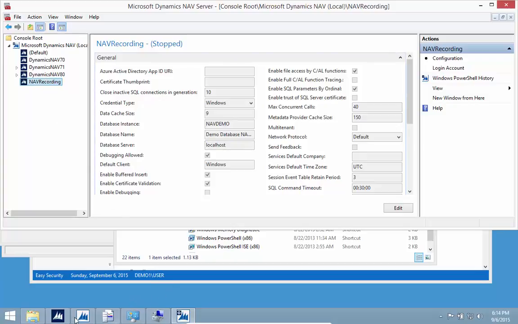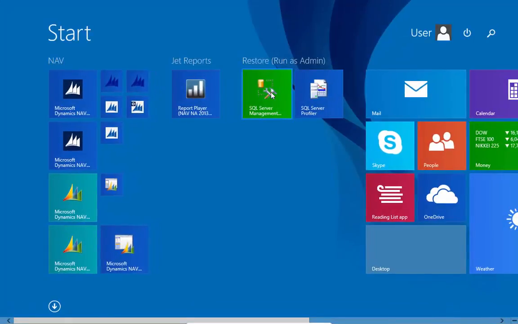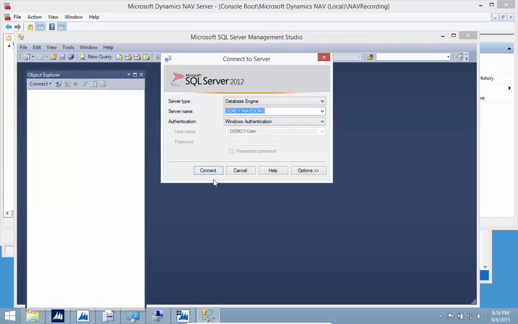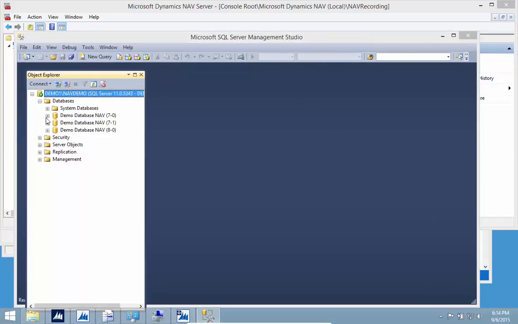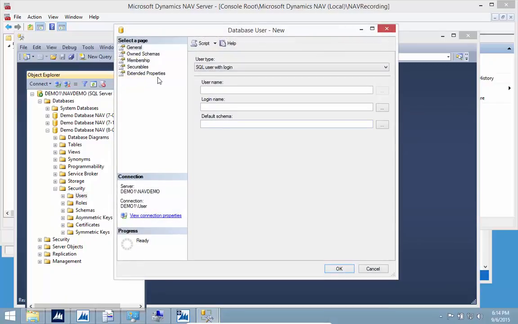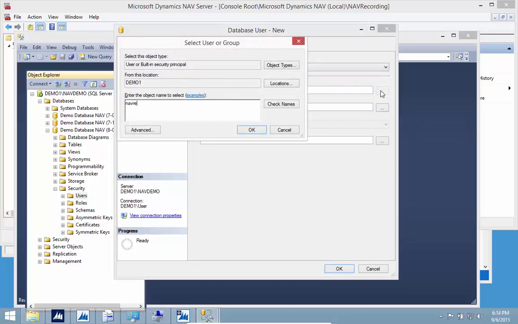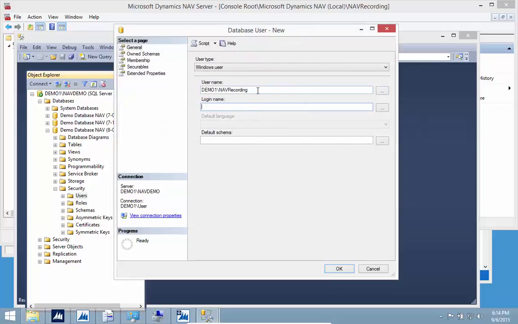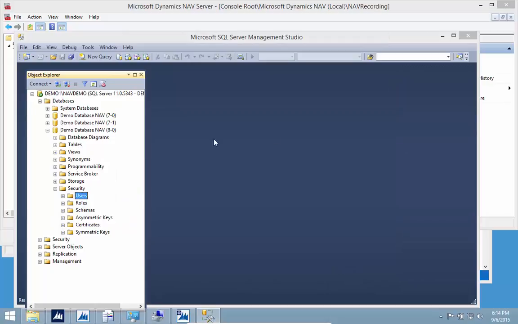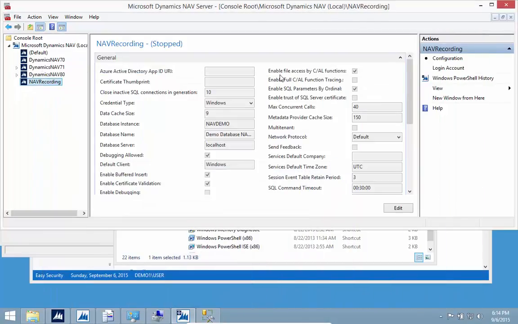My service tier still will not connect to the database, because I also need to give the NAV Recording user access to the database. So I connect to my SQL server, go to my users in here, add a new user. It will be a Windows login. Do a lookup, and I can just type NAV recording. And I'm going to give it the same name in SQL. And then say it's a DB owner in here. That should be enough to actually run the service tier in here.